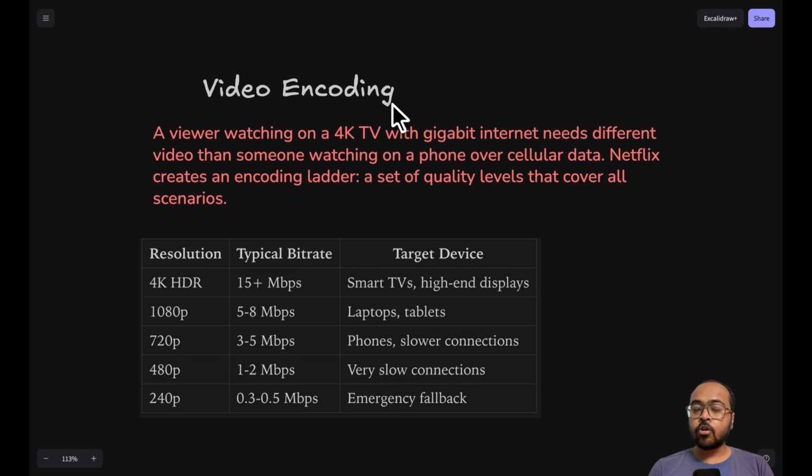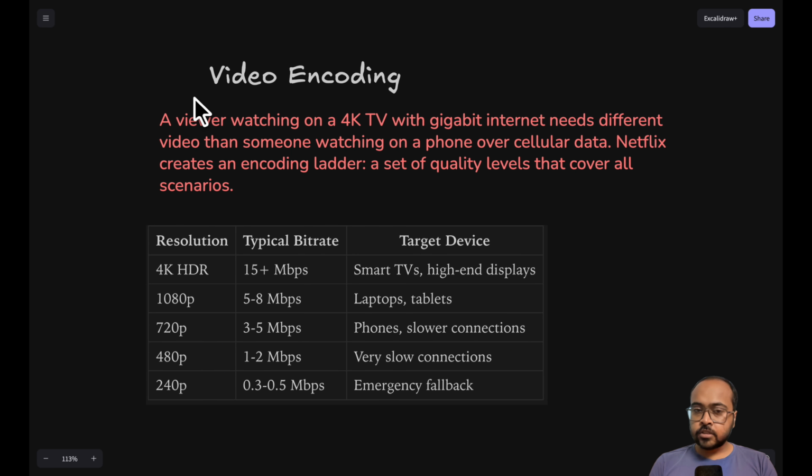Netflix always prepares different formats of the same video so that it can serve the video across multiple users. Suppose there is a user who is using a 4K TV and has a very good internet connection, and there is another person who is using his cell phone with mobile data to view the video. If you compare these two persons, you can see there is a gap in the internet speed. The first person has a very good internet speed and the second person doesn't.